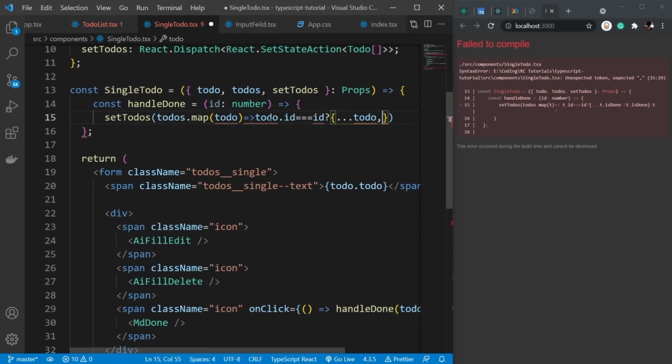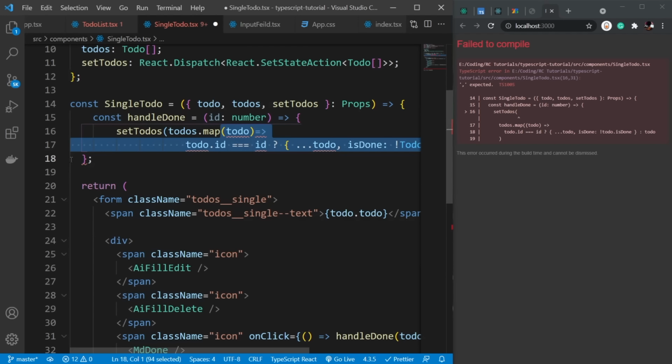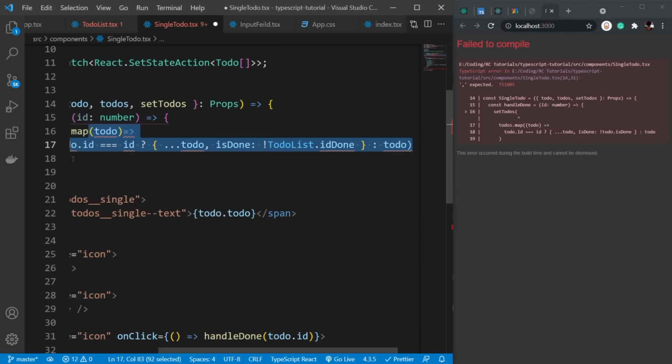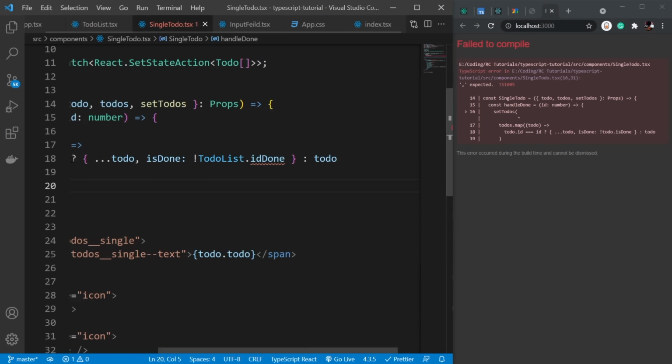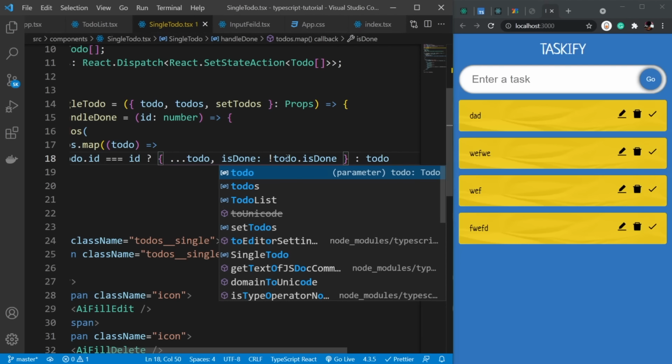So invert to do dot is done. Otherwise, we're just gonna return the to do, just like that. Oh, I forgot to wrap whole of this stuff in the map. So yeah, now it's working fine. The spelling mistake over here is done. Yeah, now it's working fine.